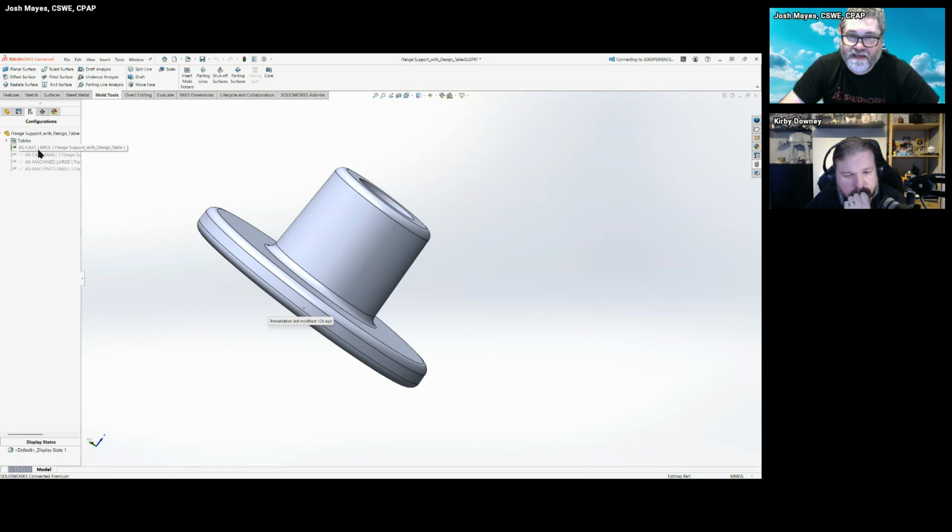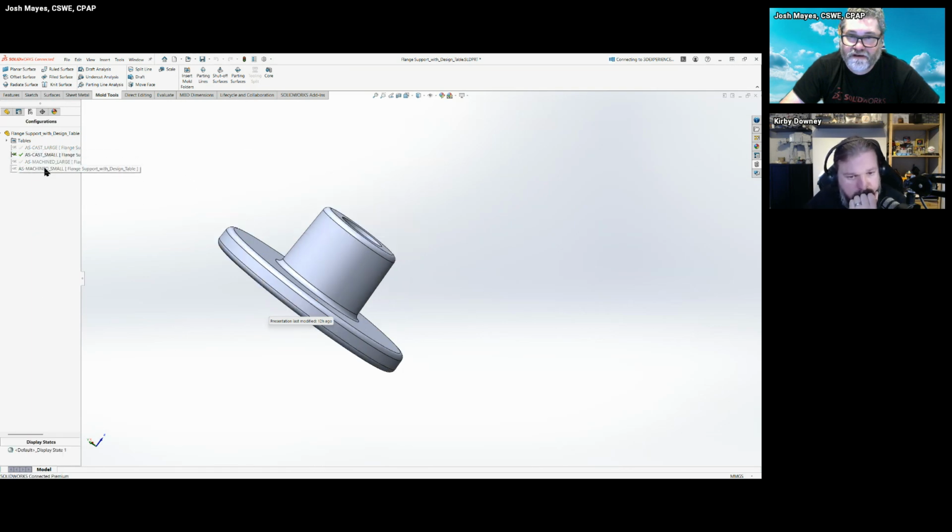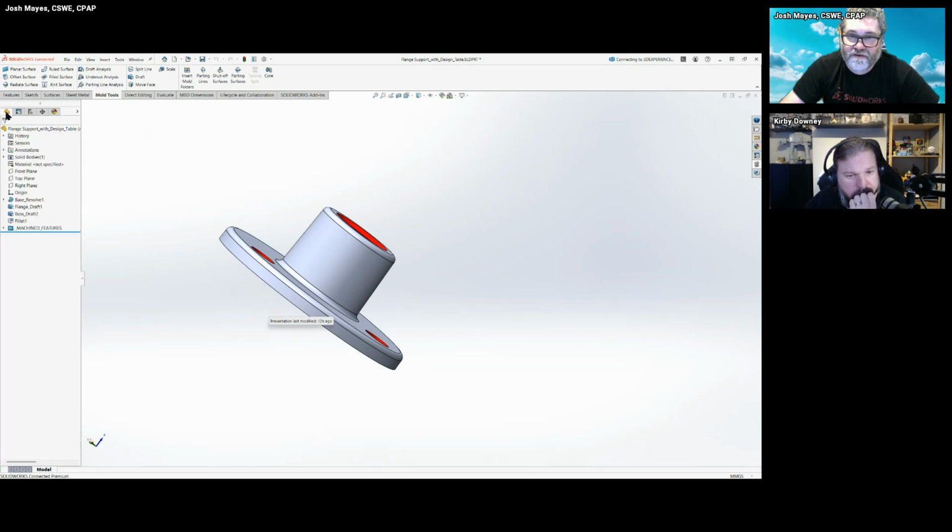So my as cast large and my as machined large, and then my as cast small and my as machined small. Folders are super helpful because you can suppress and unsuppress everything at once. The other nice thing is, if I suppress this feature called ID cut revolve, it's not going to suppress the underlying sketch. Well, I don't need that available if the feature is suppressed. Its only purpose is to drive the feature. So by using a folder, I'm suppressing everything, including the sketches. All right.